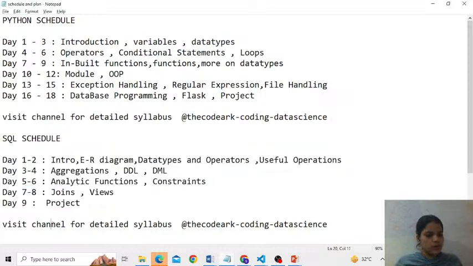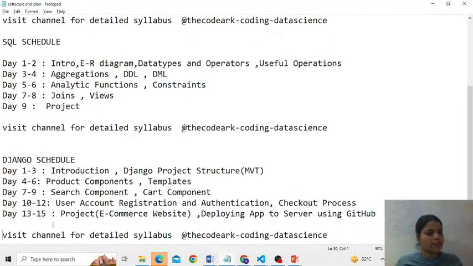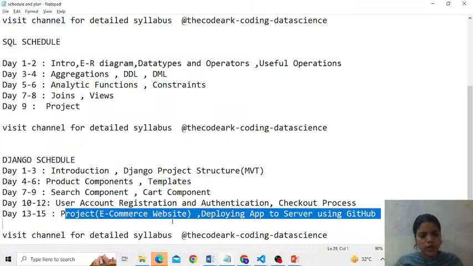And then after that we will be starting with Django. Django will take another 15 days. I hope you got my point. Finally, this is how Django will take us to the end. We will be making one complete e-commerce website by integrating Razorpay, PayPal and all.